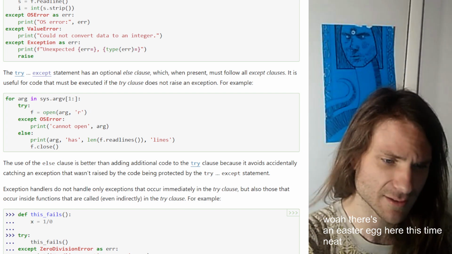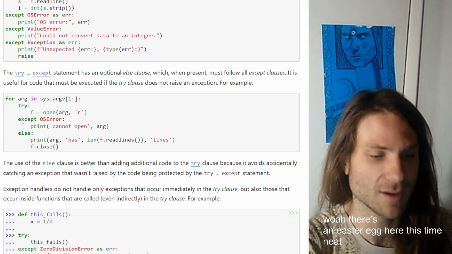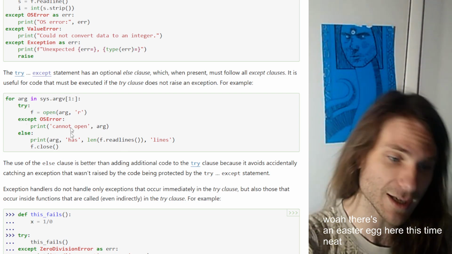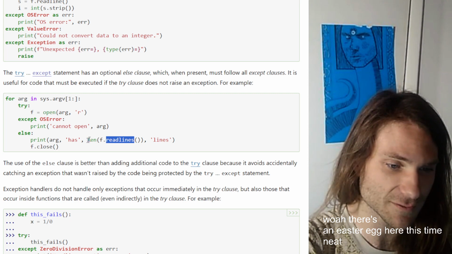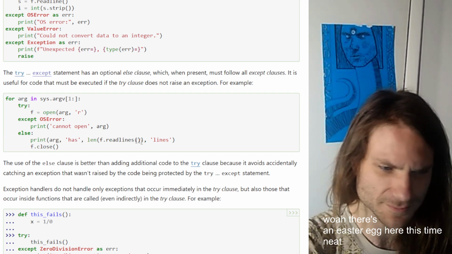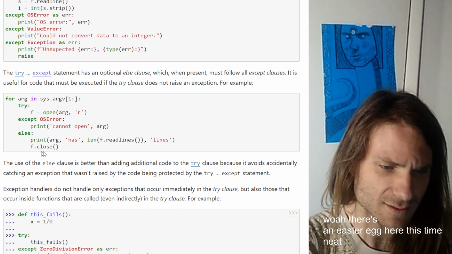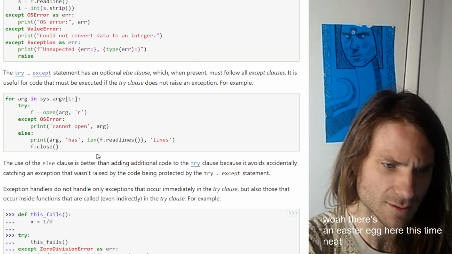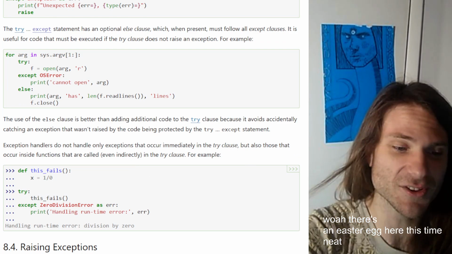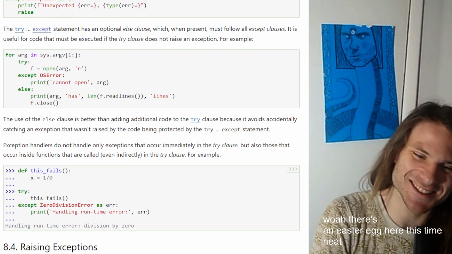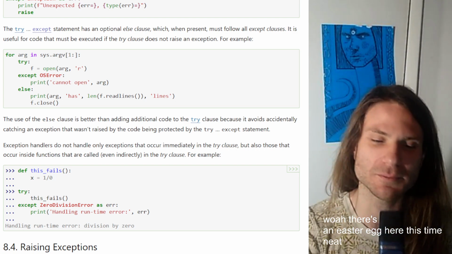Except OSError, print cannot open followed by arg, or else print that arg followed by has, followed by the result of passing the output of .readlines on f through the length function, followed by lines. So it's a print of the arg has this many lines, and then close the file. The use of the else clause is better than adding additional code to the try clause, because it avoids accidentally catching an exception that wasn't raised by the code being protected by the try except statement.